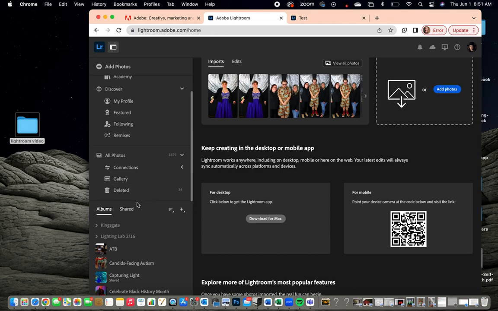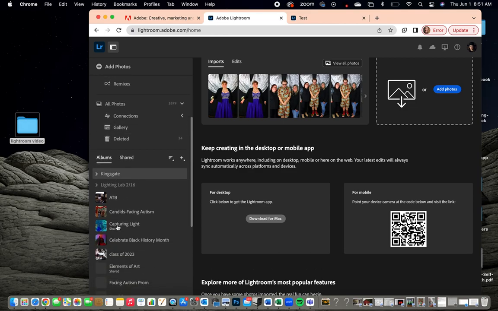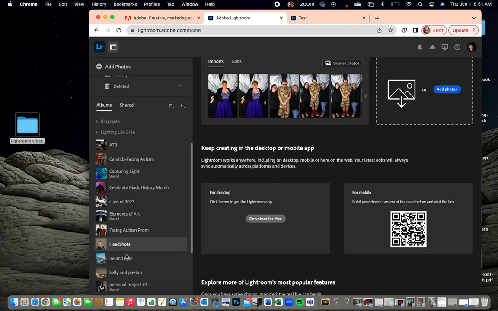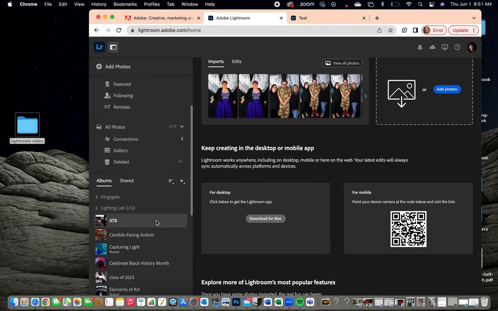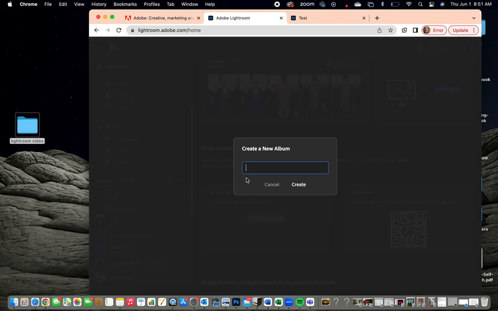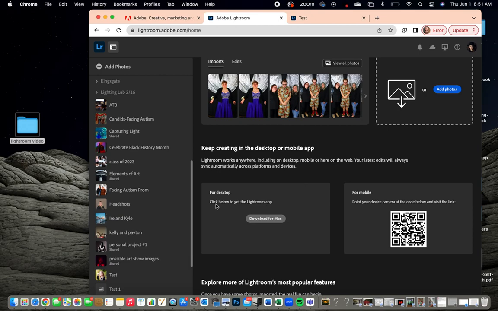But right now, what I'm going to do is show you how to add an album. So you can see I have pre-existing albums of images that are here. For today, I'm going to click on the plus and create an album, and I'm going to call this album Test 1 because I already have a test in there. So I'll hit create. So here's the Test 1.